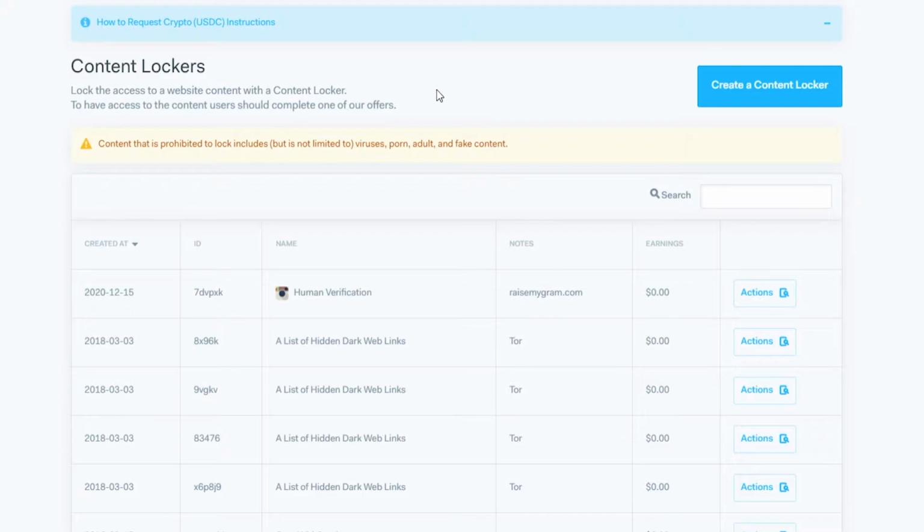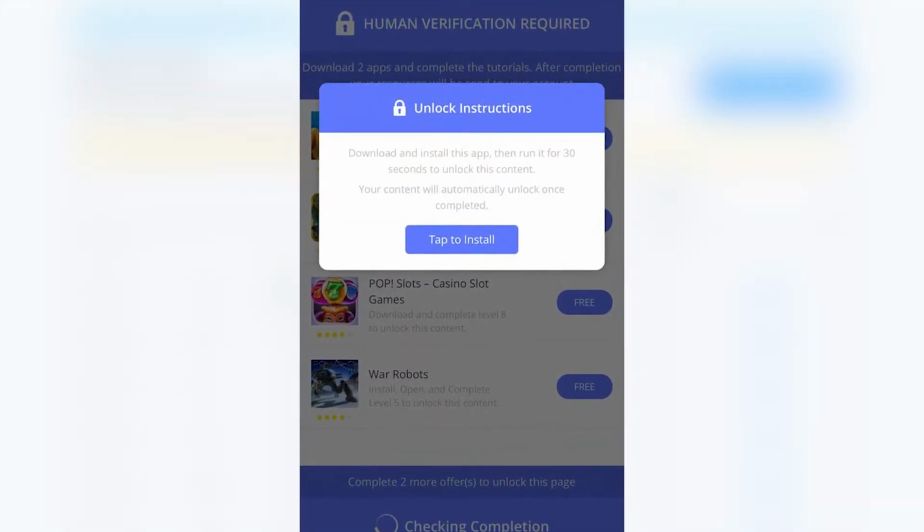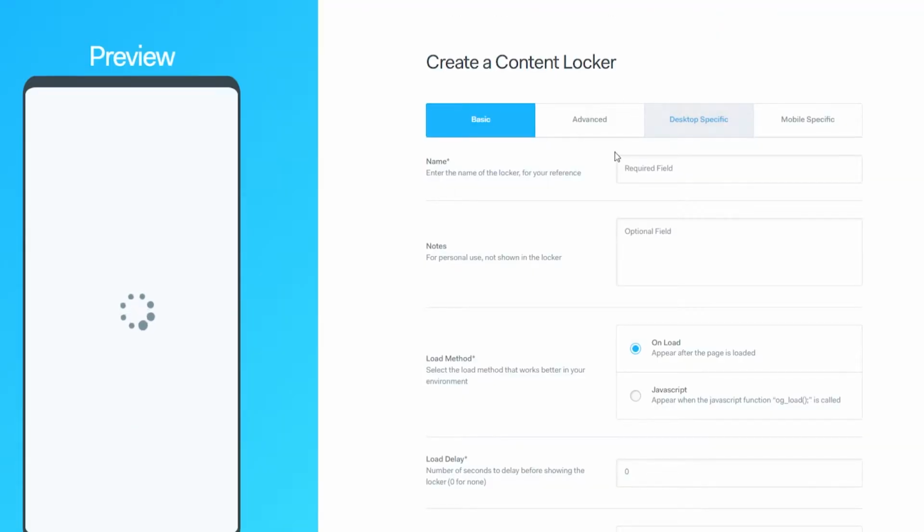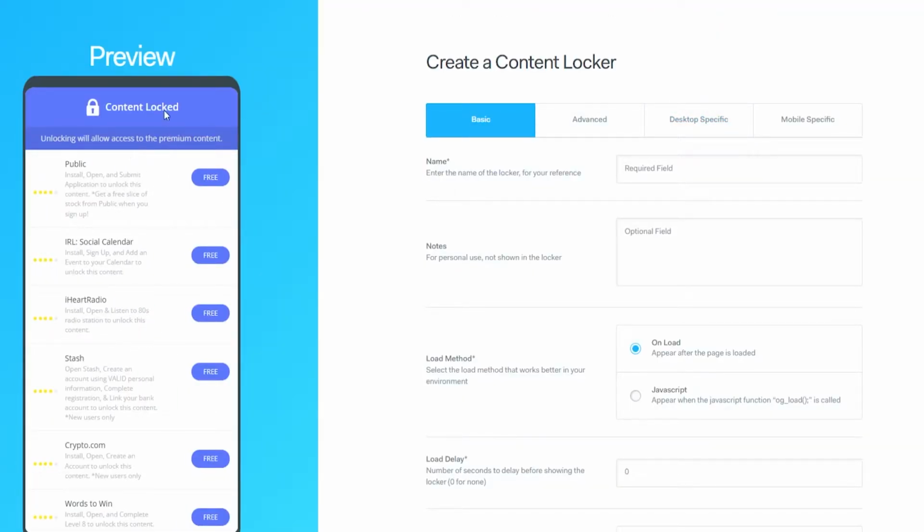So OGAds focus on mobile content lockers, so we can create a content locker and then for someone to access that content, they're going to have to download an app. When they do that, we're then going to get paid. So if we go ahead and create a new content locker, you can see this in action here. So this is a preview, but essentially we can lock content, and then when people go to that content, they're going to have to download a free application to their phone, and then once they've downloaded it, we're going to get paid every time they do that.